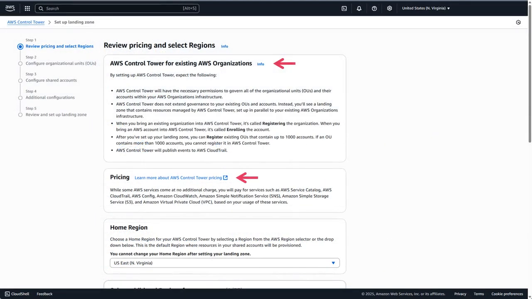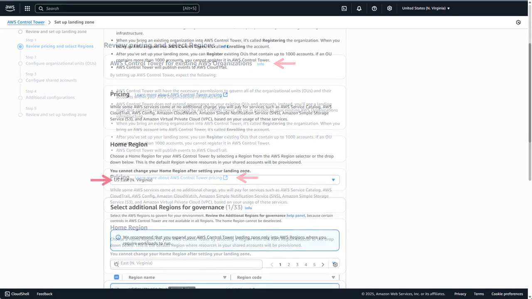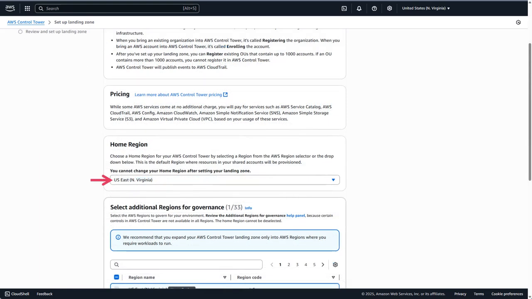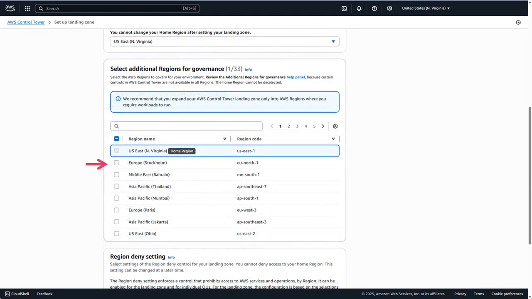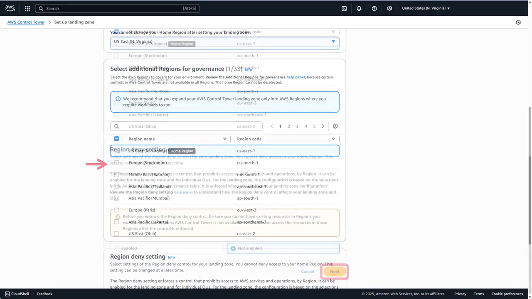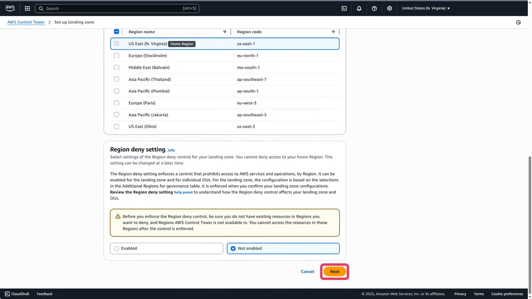On the Review Pricing and Select Regions page, review what you can expect when you set up AWS Control Tower for existing AWS organizations. You can also review the pricing information. For Home Region, choose the AWS region where you want to deploy AWS Control Tower. For Select Additional Regions for Governance, select any additional regions that you want AWS Control Tower to govern. Keep all other settings as the default.